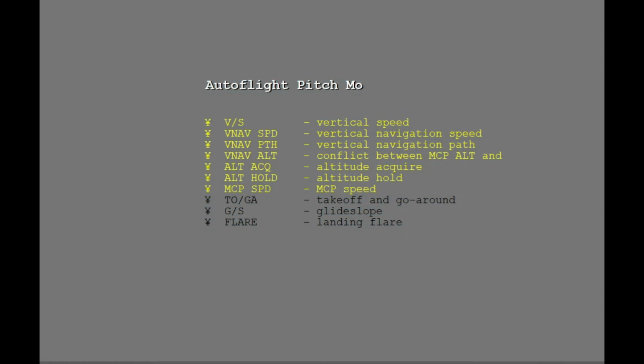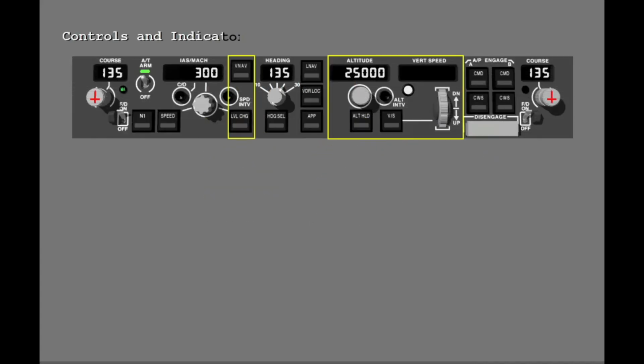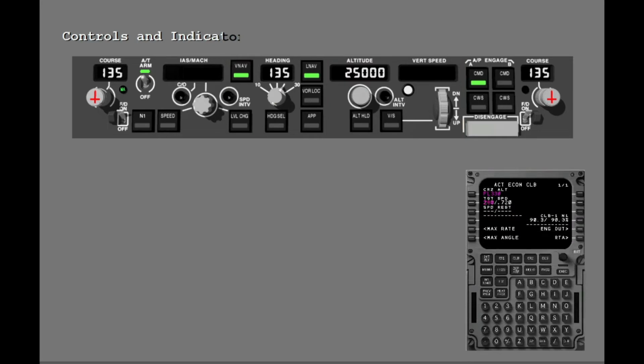The auto-flight system pitch modes are shown here. TOGA, GS, and flare are discussed in a different lesson. You select pitch modes with these switches on the MCP. You control the pitch modes with the MCP and with the CDU.